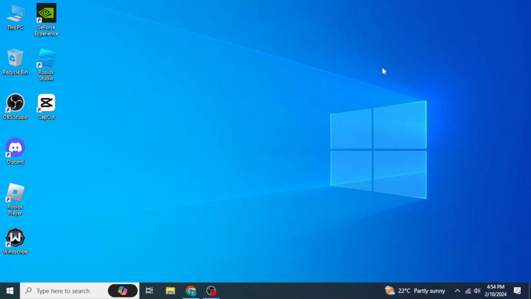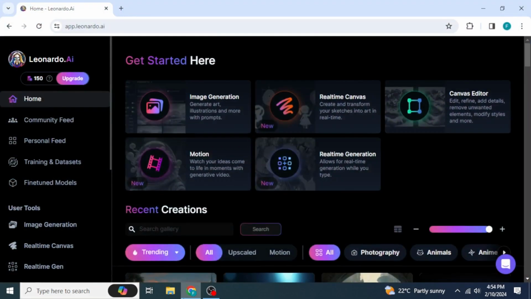In this video, I'm going to show you how to use Leonardo AI image to image. So first of all, what you're going to do is go to the website of Leonardo AI. And once you're here, as you're able to see here, we have the option of image generation.